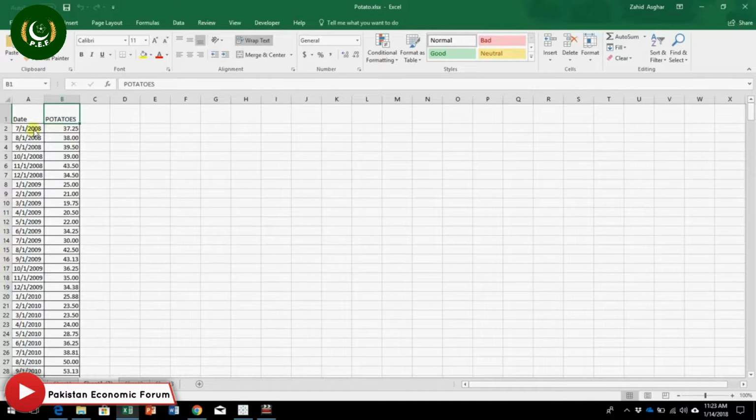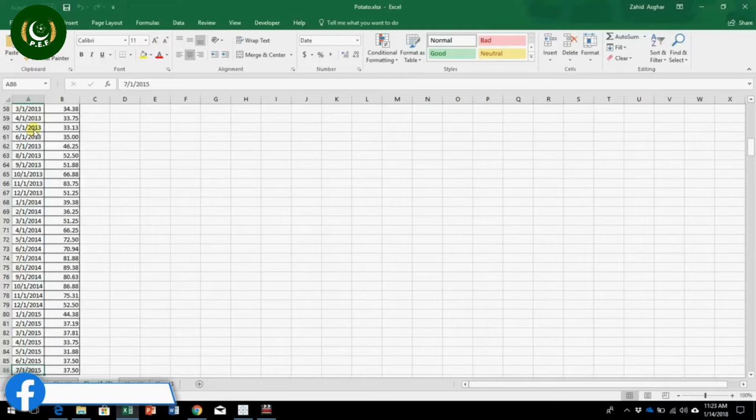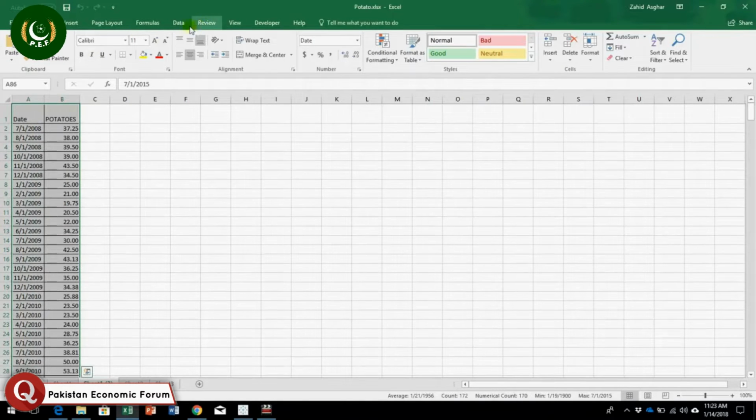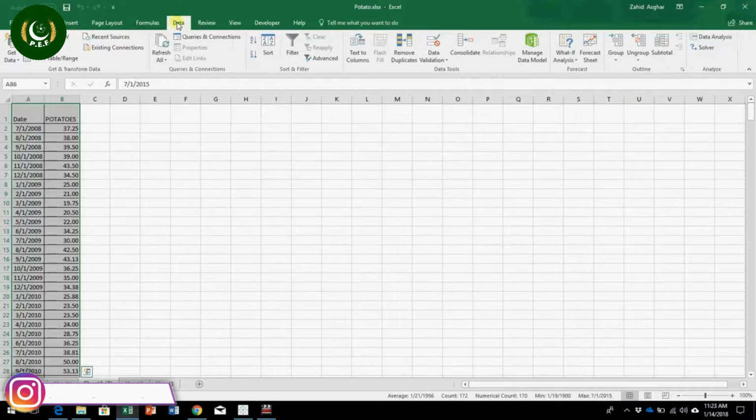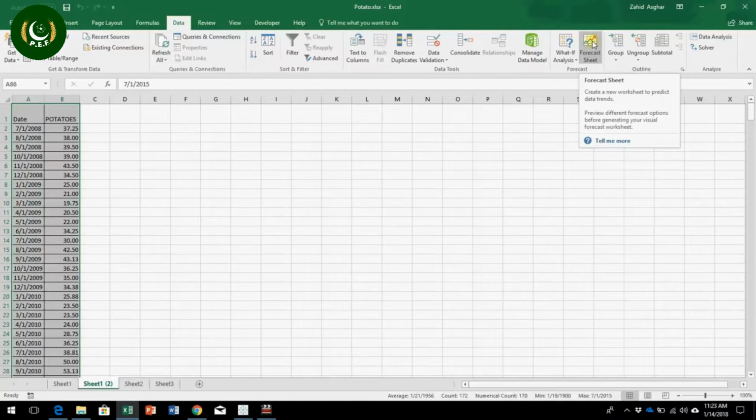2008 July to 2015. So if we select this data and then go to Data, you have a tool here, Forecast Sheet.